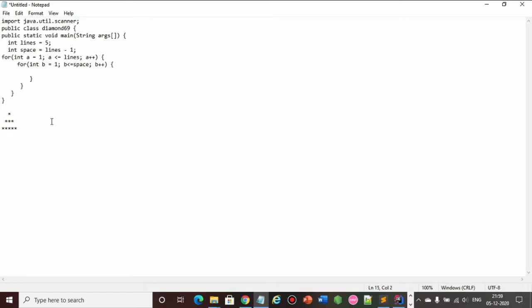Okay, so now you can see over here it decreases. We have got 2 spaces, over here 1 space, and over here 0 spaces. So for that it should run till b reaches the value of space, which is lines minus 1, because this line doesn't count. Okay, so print a space.